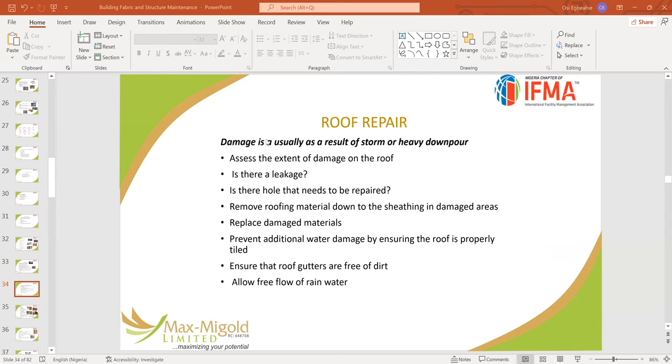Roof repairs. Damage is usually a result of storm or heavy downpour. When assessing the extent of the damage, first of all you need to check the roof for any leakages. Check for holes, and if there are no holes, check where the water is coming from. There's something that happens when you're installing long span aluminium roofing sheets. Once the roofing sheet is of a low grade, you're going to have a lot of leakages afterwards, because strong wind or rain will pull off or move the sheet, it becomes broken, and then there will be leakage.